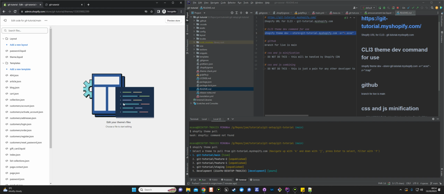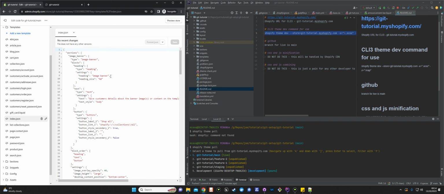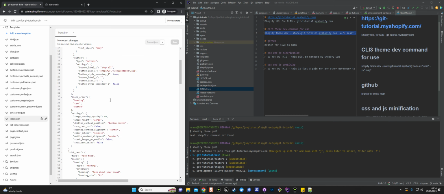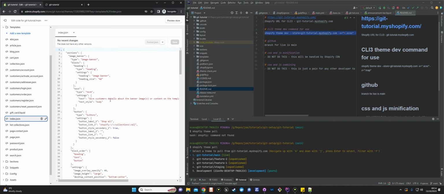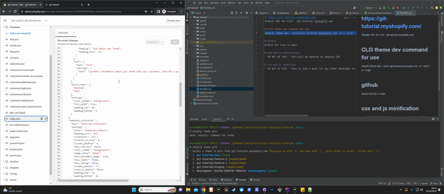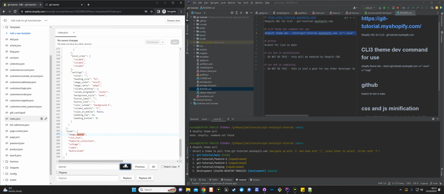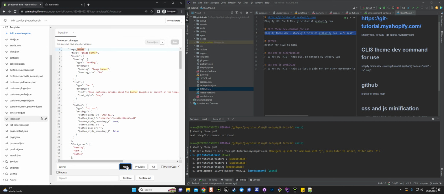Let's just go into edit code. Didn't expect that. So let's say we're going to edit something on the index page. So gifts, we've got shop all. I think there was a message banner somewhere, talk about the brand. So that's message. Okay, so that's not there. Banner. There we go. Image banner.